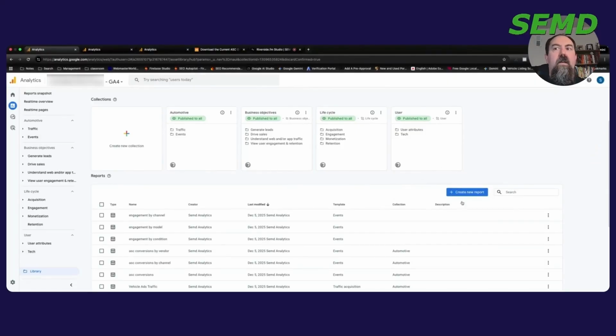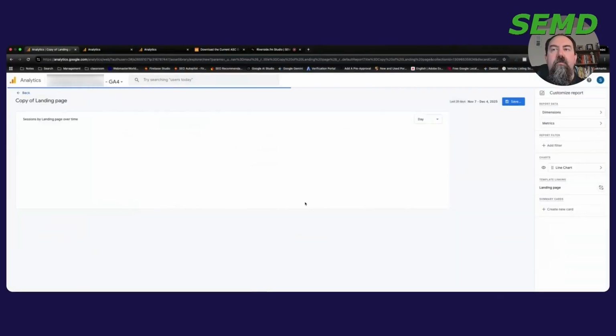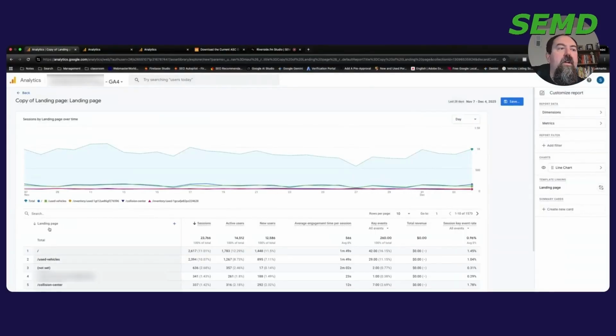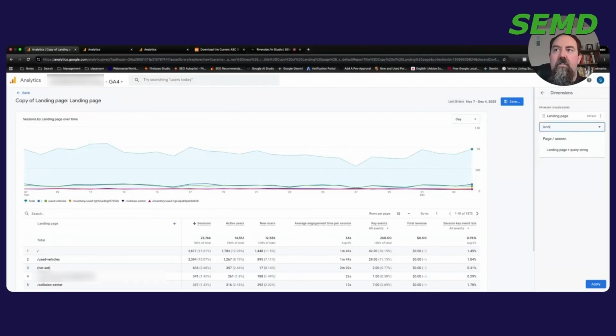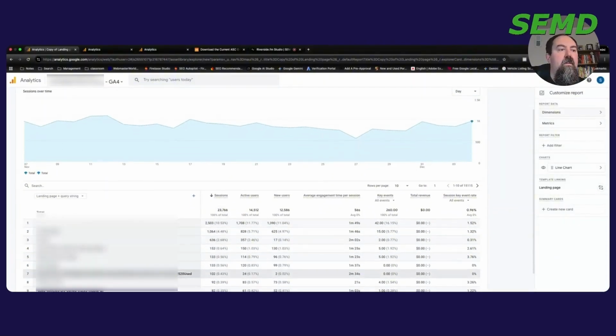So we're going to stay in the library again. We're going to create a new report, create detailed report. This one's going to be on landing page. Now, initially, it's going to be just a regular landing page. It's clean. We are going to change this to the full landing page plus query string. And the reason why we're going to do this is because Facebook passes a Facebook click ID and Google passes a Google click ID. This is going to give us a better idea, person by person, who's engaging with the website.